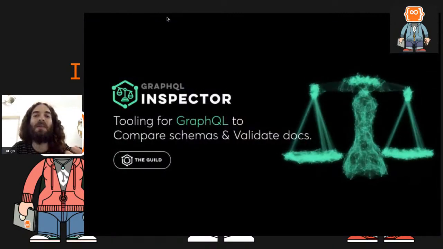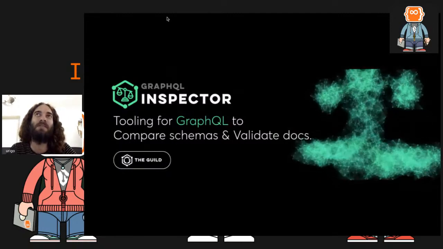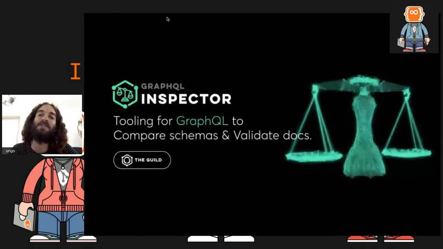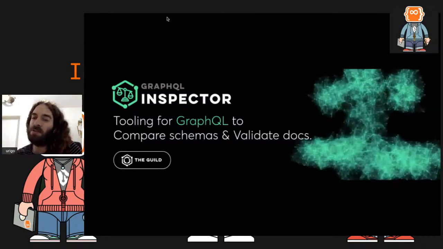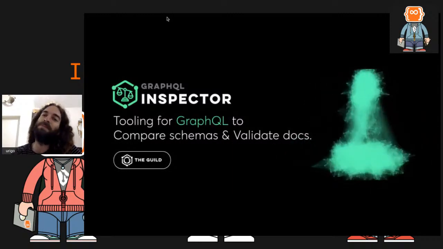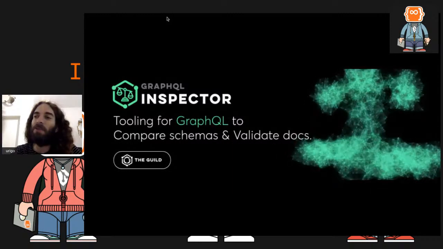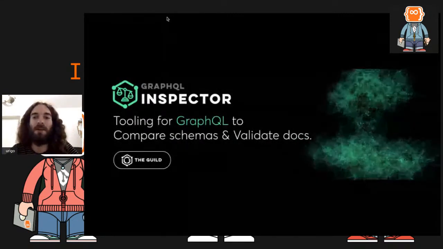And now you can actually use all kinds of tools that you have in the GraphQL ecosystem over your existing APIs. For example, you can use GraphQL Inspector, which is a tool we use in the GraphQL ecosystem to prevent breaking changes. You can now use it over a regular REST API or something like that. So you can know about breaking changes much earlier than they happen.